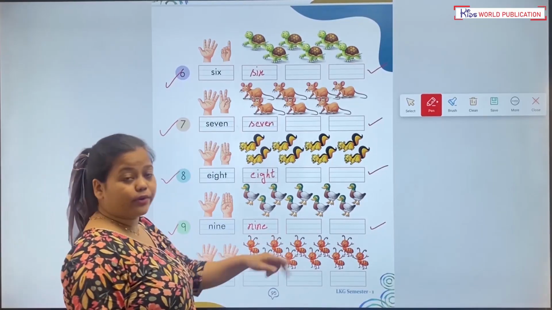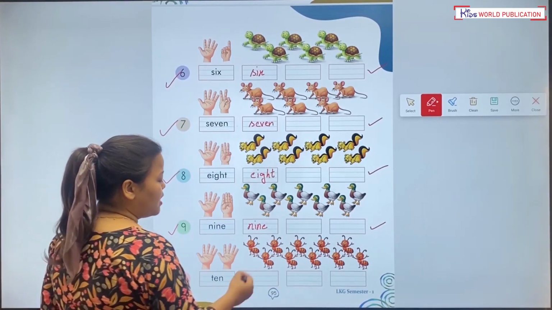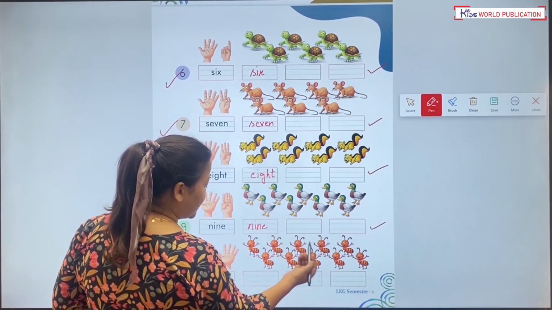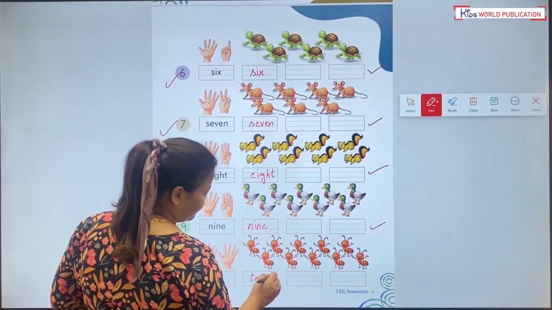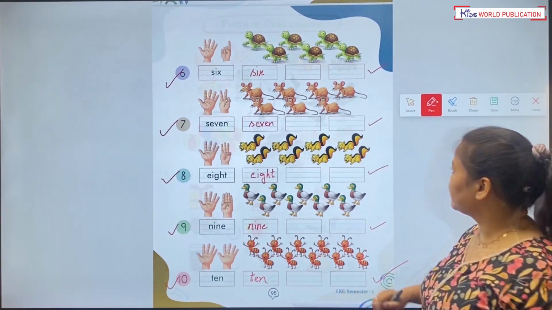Rest you will write on your own. Number 10, T-E-N, 10. 1, 2, 3, 4, 5, 6, 7, 8, 9, 10. 10 ants. You write here 10. And rest you will write on your own.